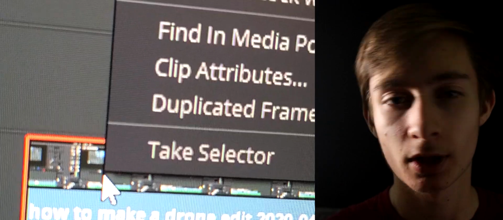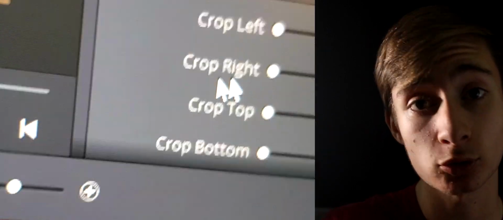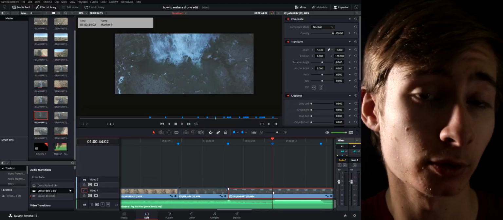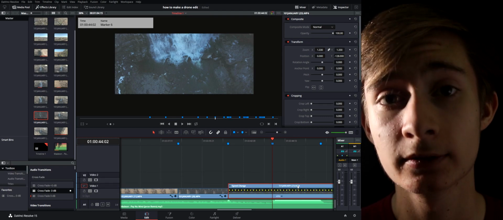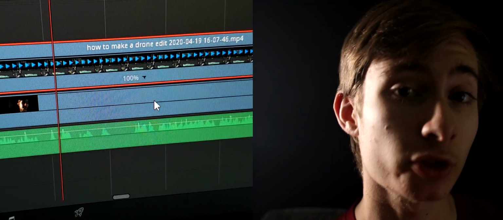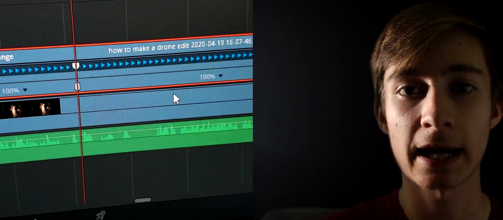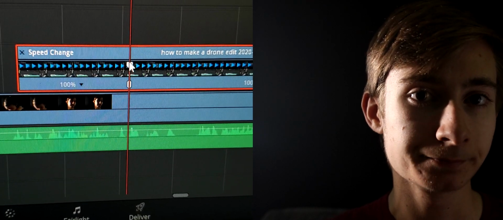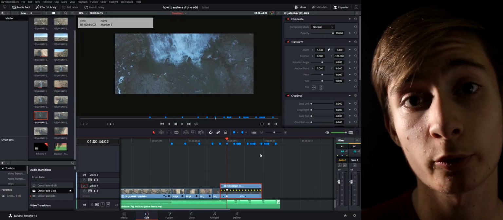I go there and I right click, I go to retime controls. This is how you do a speed ramp. You click retime controls, this little thing will pop up on the clip, and then you go to where you want the beat drop to start, and you click on that little drop down menu and you click add speed point.